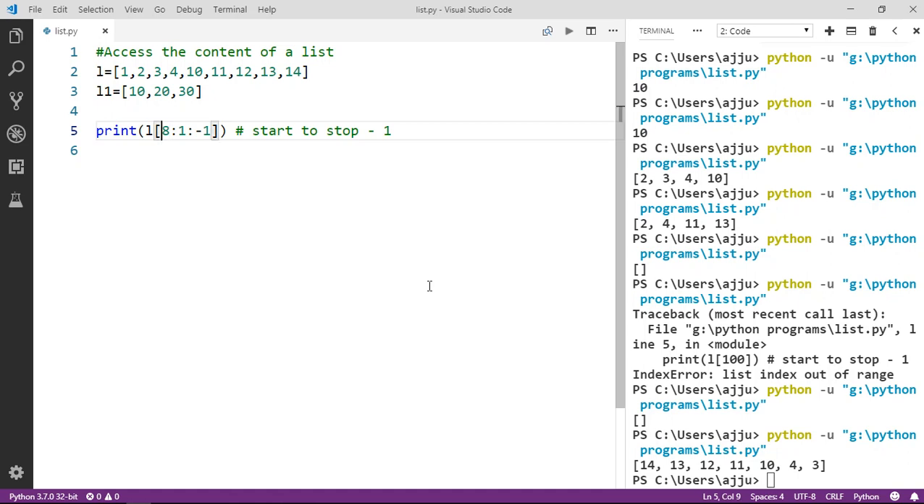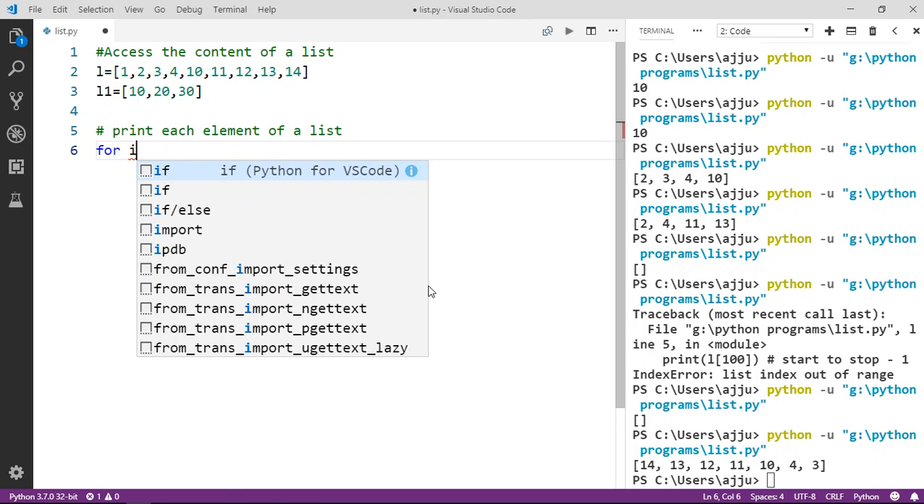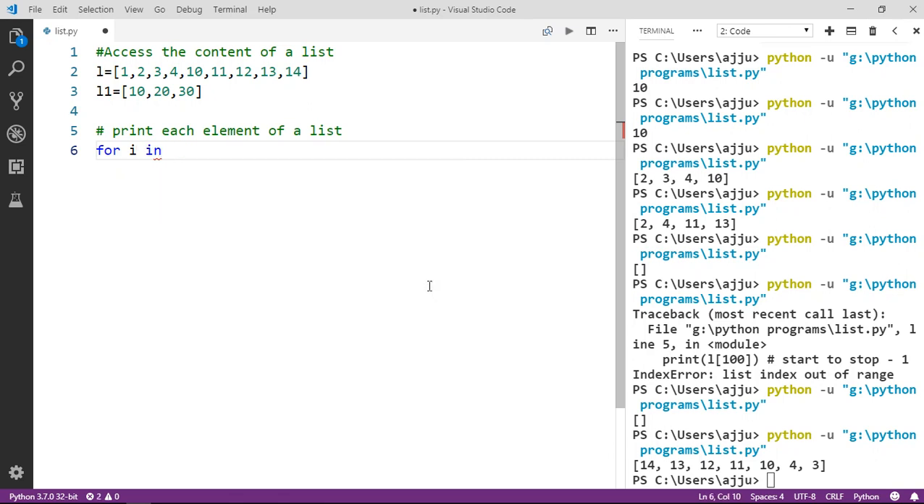The third way is how we can access our elements with the help of loops. Let me show you how we can do it. If I want to print each element of a list, simply, as I explained, we have a for loop which works similarly to a for each loop. So I can write for i in, and we need the list here.